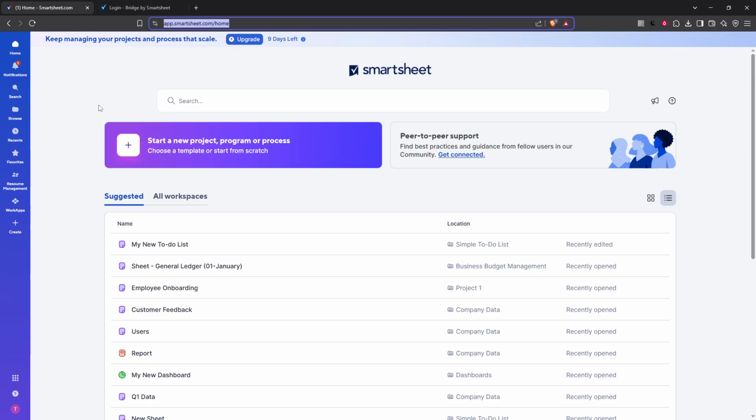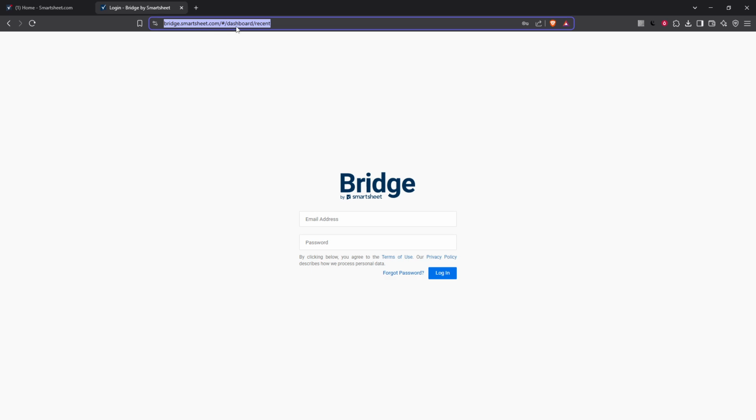Once you're logged into Smartsheet, the next step is to navigate to the Bridge portal. You can do this by typing bridge.smartsheet.com into your web browser. Opening this portal is essential because the bridge is the feature we're focusing on today. It acts as a glue that holds various applications together, enabling smoother operations in your workflow.